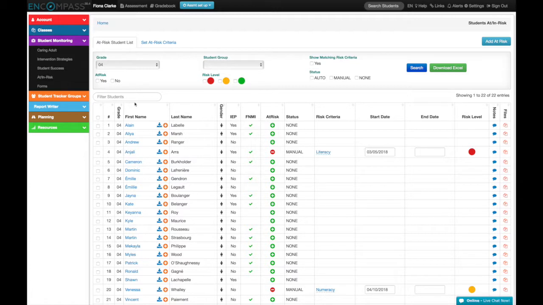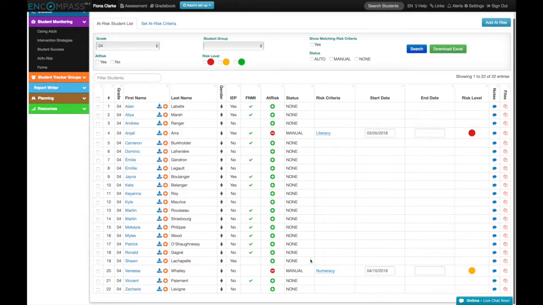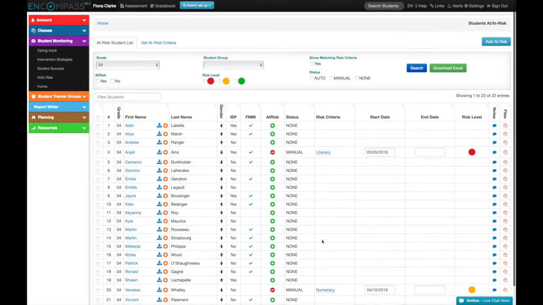In the at-risk section within student monitoring, Fiona can see the at-risk details for Anjali and Vanessa. Fiona can see that the 2 girls have been identified as being at risk for literacy and numeracy, respectively. This is a quick overview of how Fiona uses the Compass portal on a daily basis, but there are other individuals within the school board that use it as well.